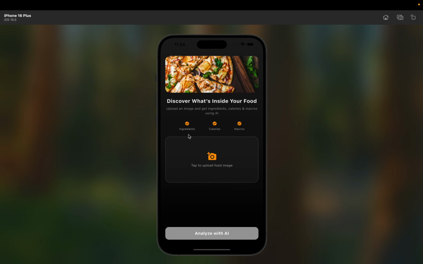So you can see that this is the home page of our app, and it just shows the text: discover what's inside your food, upload an image, get ingredients, calories, macros, using AI. So basically I'm going to upload the image of a food item, and I'll tell Claude AI to give me the ingredients, the calories, macros, carbs, proteins, and all the things that the food has. So it's going to read the image and we are going to get these details.